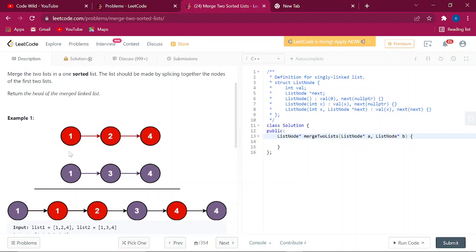If this value is greater, we just go to the next, then we check if this is greater than this. If this is greater, we just increase this, and if we check that this is greater, we increase this. I hope you got the basic idea of how merge works. So let's code it. The base case will be: if a is equal to null, just return b. If b is equal to null, return a. This will be the base case.